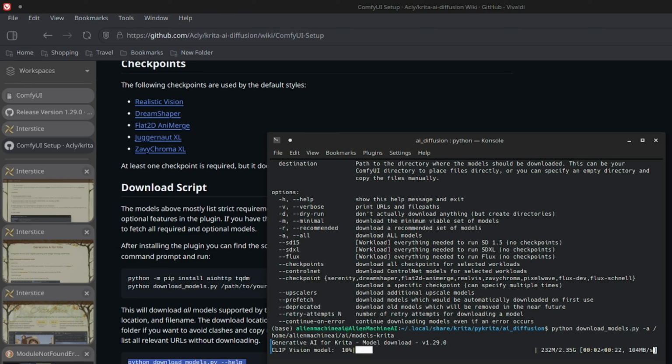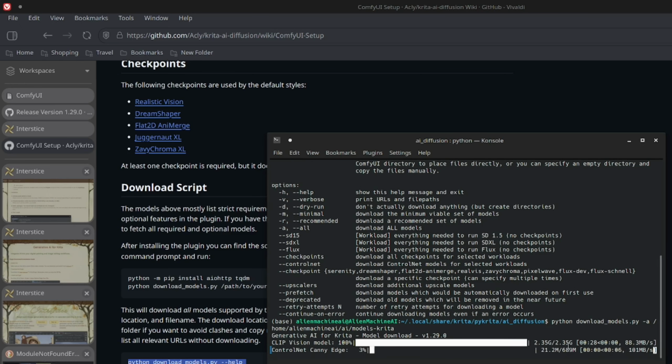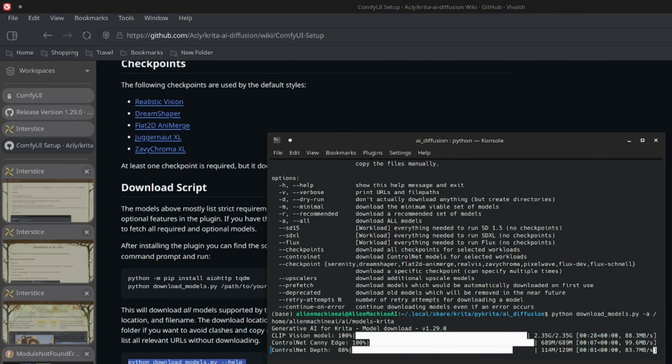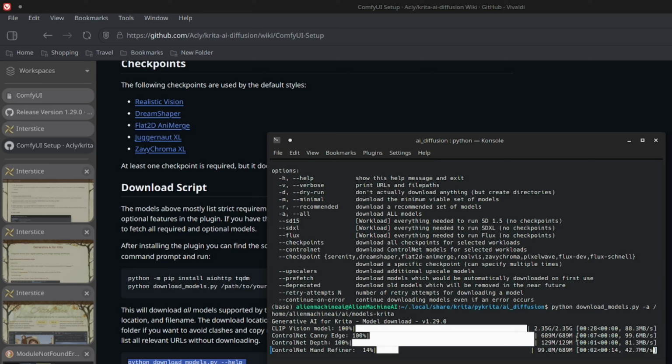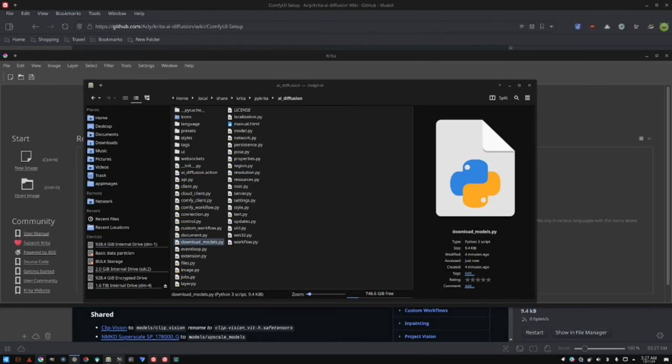It's working. It's downloading a clip vision model right now first. So that alone is 2.35 gigabytes. This is going to take probably over an hour. So we'll come back once we have the all version of the Krita AI plugin models downloaded. Thanks. Stay tuned for the rest of the video in a moment.